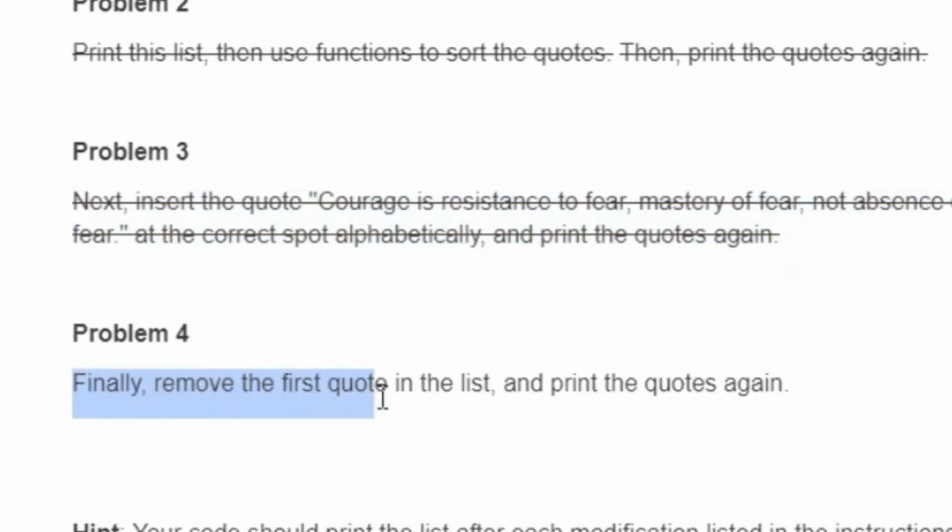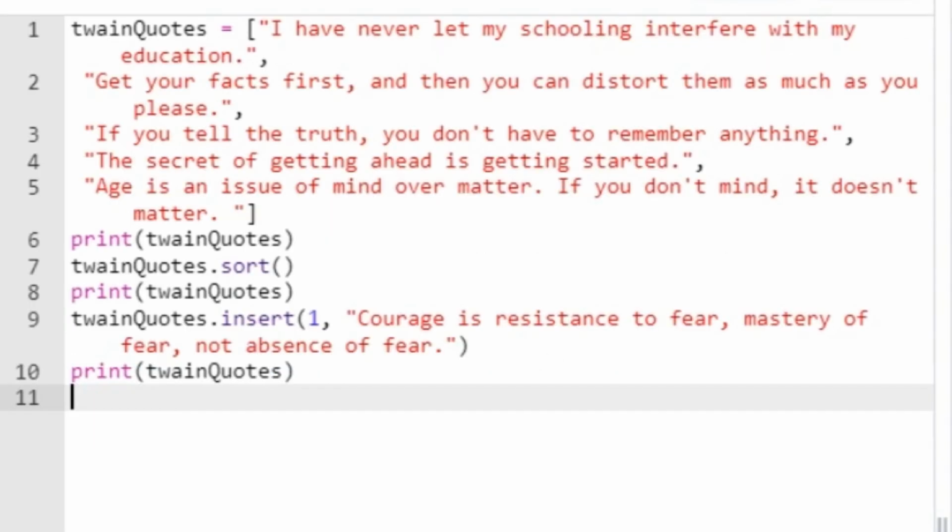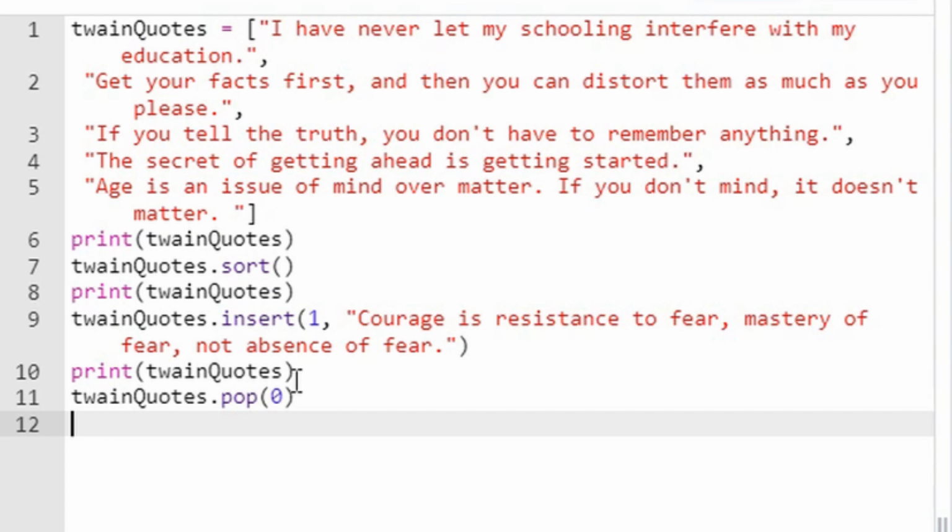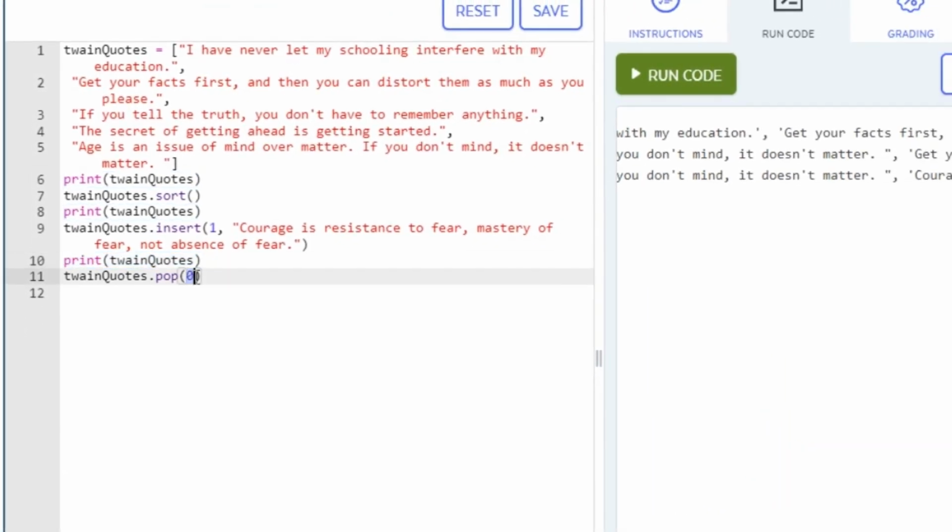The fourth problem asks us to remove the first quote in the list and then print the quotes again. So there are 2 methods we can use for removing elements of a list. One would be remove and the other one would be pop. In this case, the easiest way to get rid of the first element is by using pop with a parameter of 0. 0 is the index number of the first element, and that will remove the first element in the list. Now we only have to print our list again, and we're pretty much done.